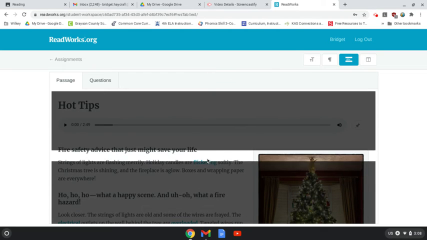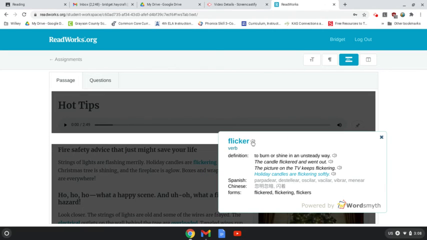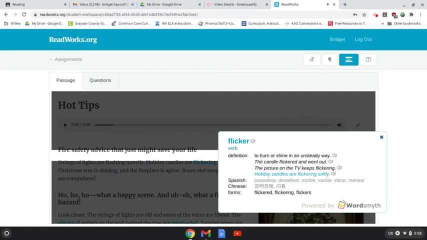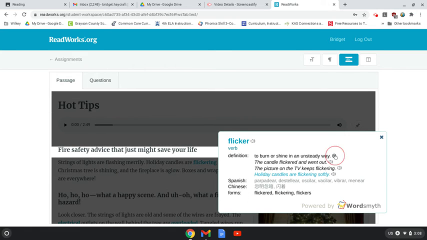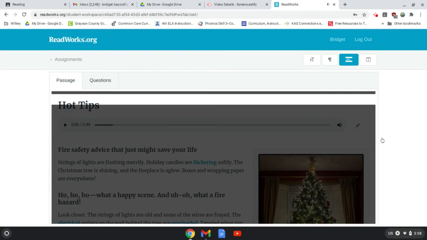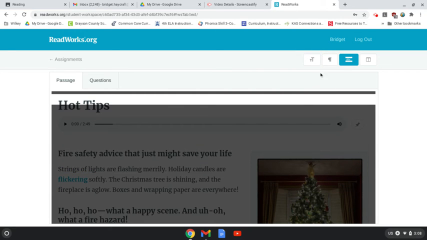Also, you can see that there are some blue words in your text that you click on and it will help you pronounce it. Flicker. It will also give you the definition of it. And the definition, it will read to you. To burn or shine in an unsteady way. So it's not the best reader because it's the computer. Also, you can make the text larger. And see, the text just got larger.